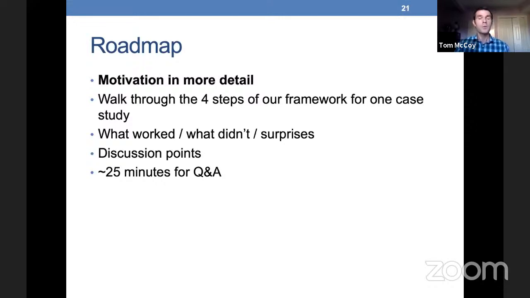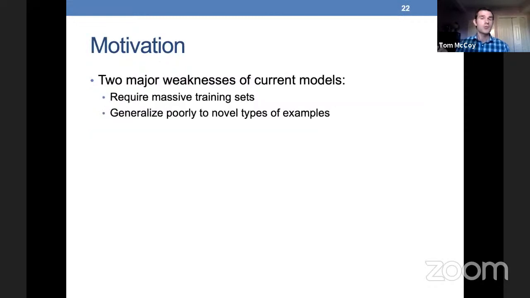So first, to go over our motivation in more detail. As I mentioned, inductive biases are important because they might help us overcome 2 major weaknesses of current models, namely their reliance on massive training sets and their poor generalization to novel types of examples. So now I just want to give a more concrete example for each of these 2 points.